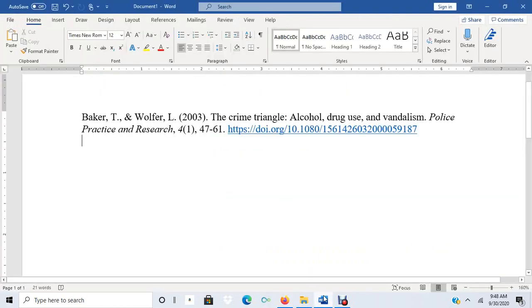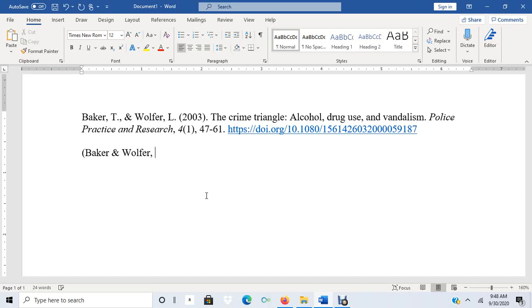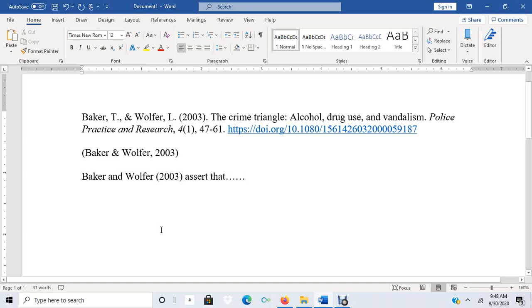So to go back to our sample here, we only have 2 authors, so we're just going to go ahead and set it up like this: Baker and Wolfer, 2003. And that is our in-text citation. And if we were going to use this maybe in a sentence, we might say Baker and Wolfer assert that. Blah, blah, blah. Okay. So there you go. That's pretty much all there is to it.